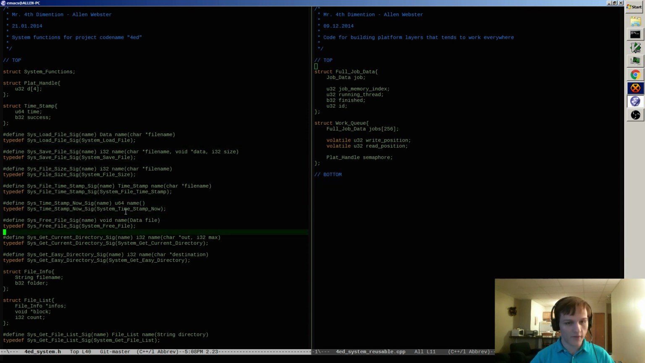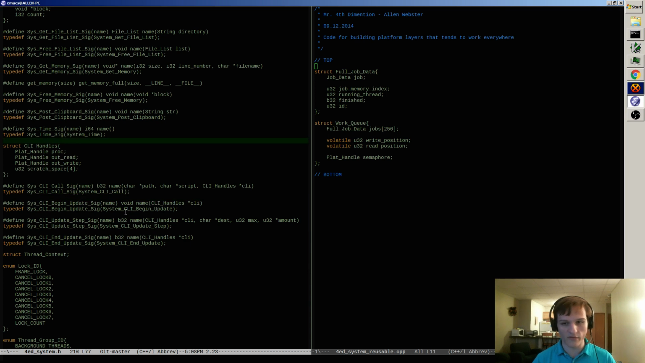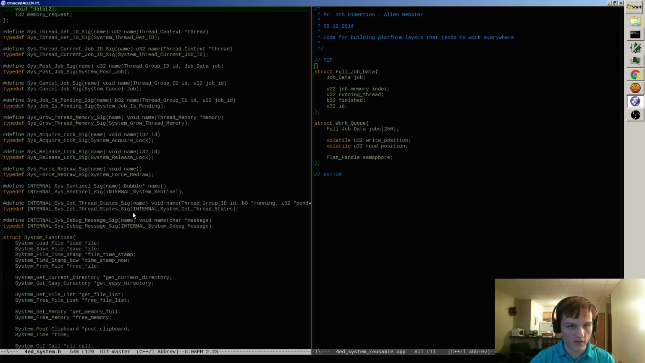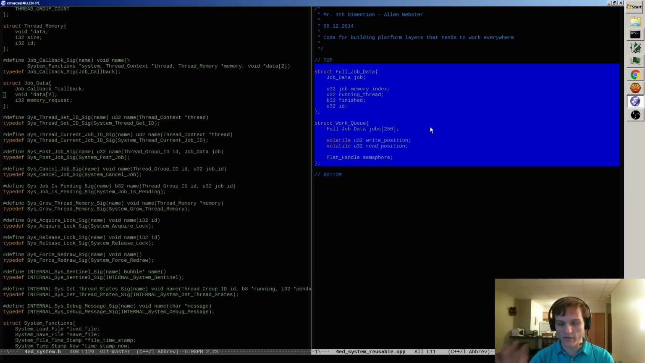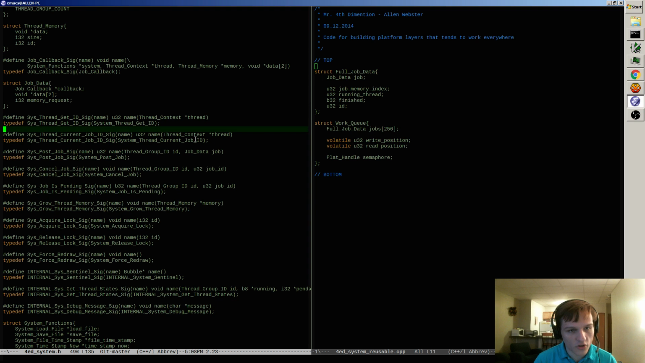Okay, so speaking of getting the platform interface good, there's too many functions. This was the initial problem. I want to find ways to reduce the number of functions, and right now the thing I'm dealing with is the fact that there are a lot of things going on with threads, and I've already decided that this stuff here was abstractable, right? That can work the same on every platform. But if you look, there's also all of these functions: getting a thread ID, getting the current job, posting a job, canceling a job, asking if a job has been completed or not, growing the memory that's available to a thread, acquiring a lock, releasing a lock, and forcing redraw. And I'll explain why that's a threading function in a minute.